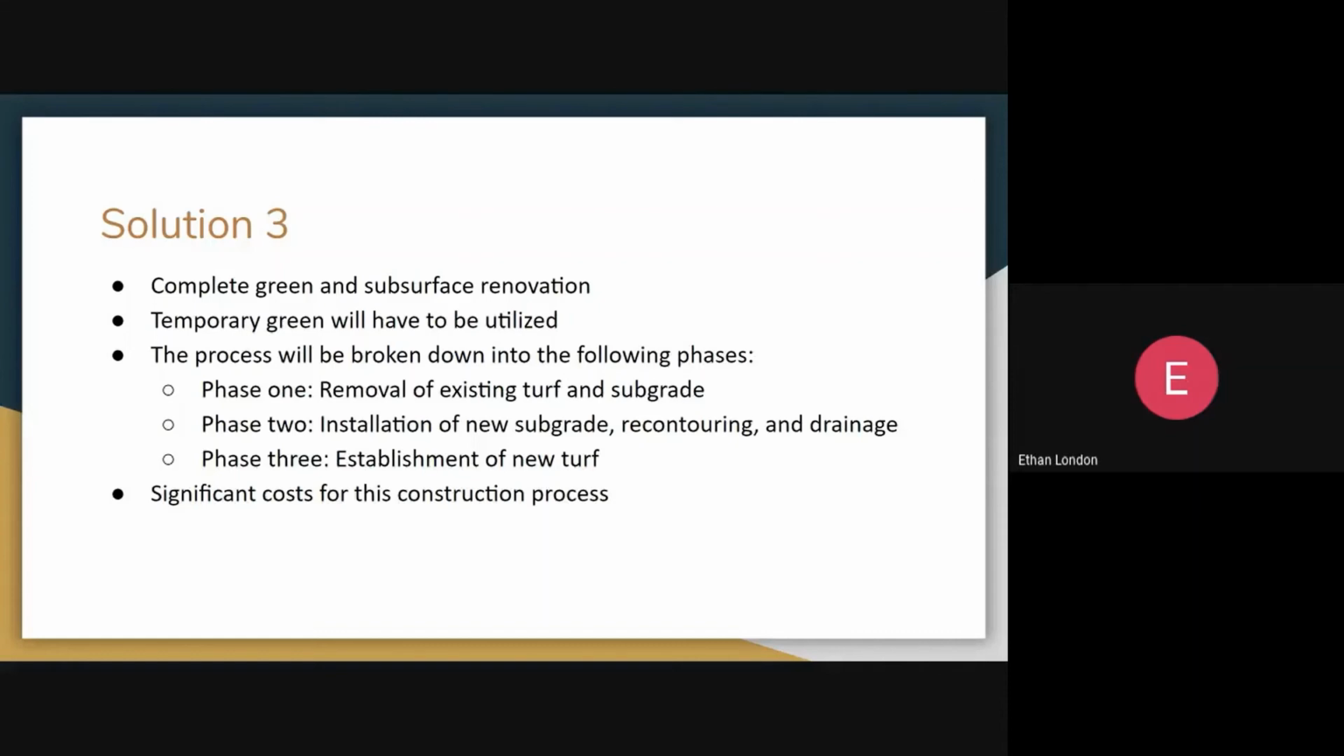So the process will be broken down into 3 phases here. So phase 1 will be a removal of the existing turf down to the subgrade. Phase 2 is going to be the recontouring of the subgrade and reinstalling of the drainage system. For this final solution here, we do plan to bring it right down, recontour the subgrade, redo all our drainage, and then re-establish our turf for phase 3.